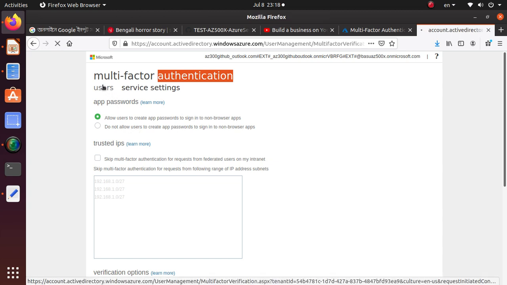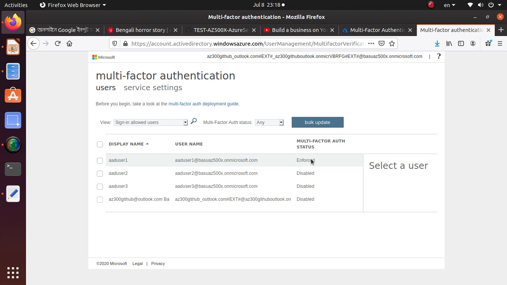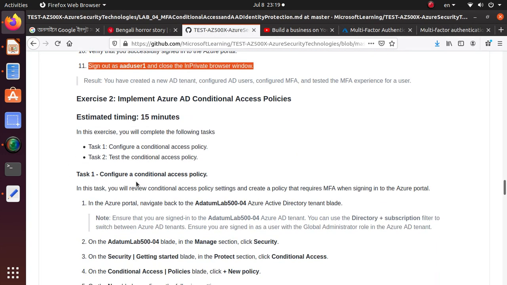Then we went to the users and we enabled this particular user, and note that when we did, it was in an enabled state. Once this user tried to log in, it went through that authentication process where we have registered a phone, and now the status has changed to enforced. Now for this particular user, multi-factor authentication is enforced no matter from where that person is trying to log in. So now in the next phase of the lab, we're going to implement the conditional access policies.